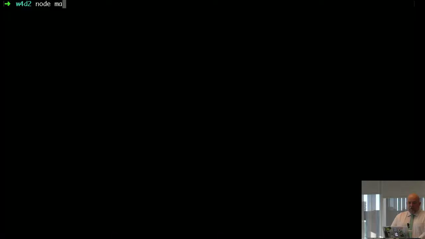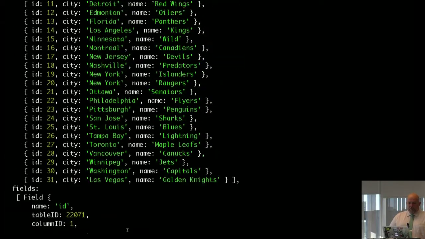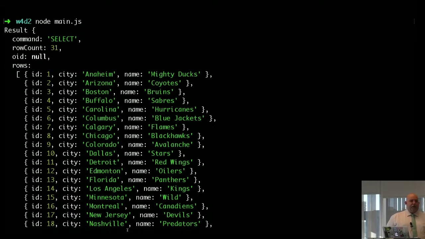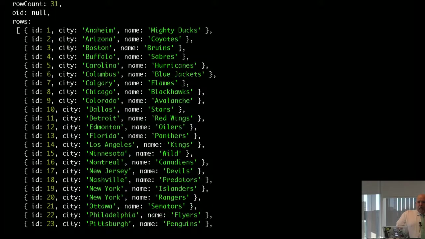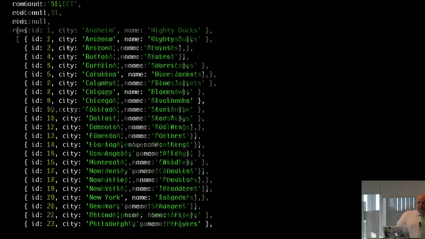So all I have to do is run this, and I get this. By the way, I had taken the liberty of installing the pg npm package already. That's why we're able to just immediately use it. Here's my result object. The command that was used, the actual SQL command, was select, meaning of the possibles like select, insert, alter table, update, delete, create table, things like that. Select was the one that was used. Row count is 31. The OID is null, which is totally fine.